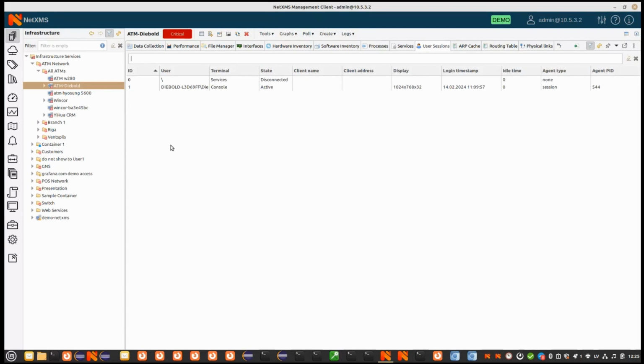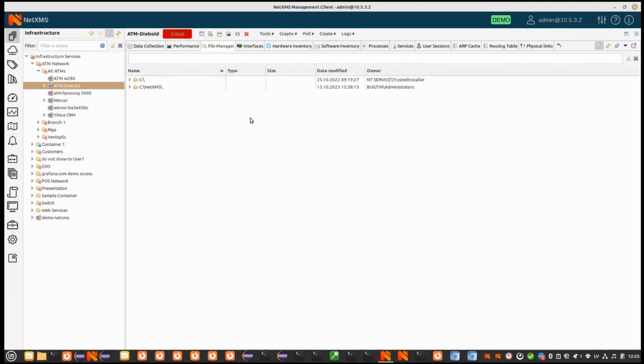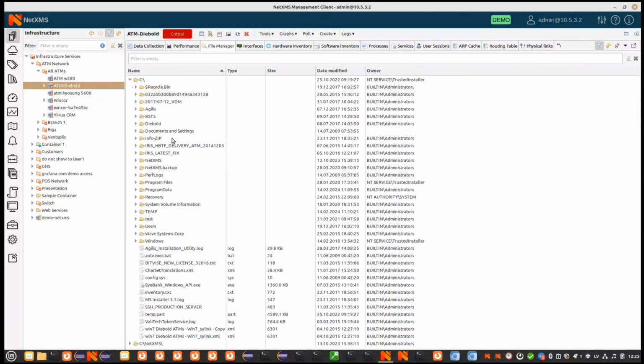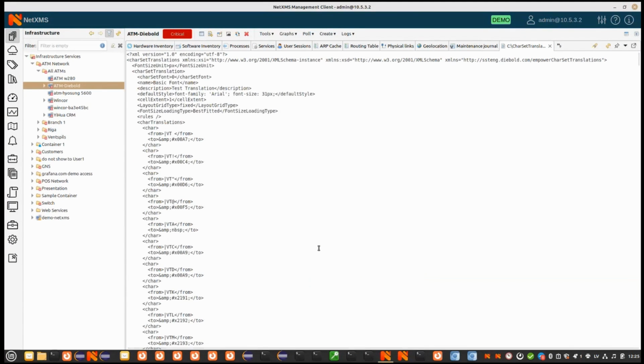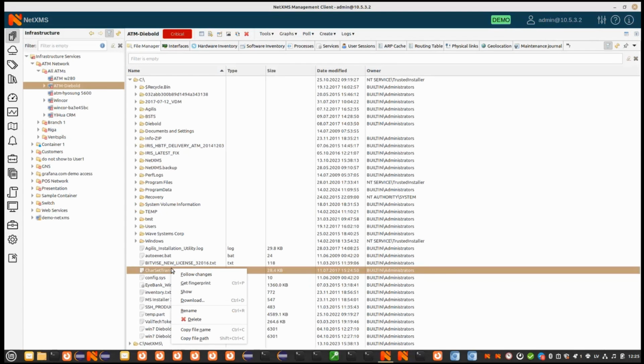We also provide file management capabilities. So you have the remote file manager that you can use to browse files on ATMs. You can choose any file, and if you select show, it will get the file downloaded to your workstation and display it right in the monitoring user interface. You can also save it to your workstation using the download.